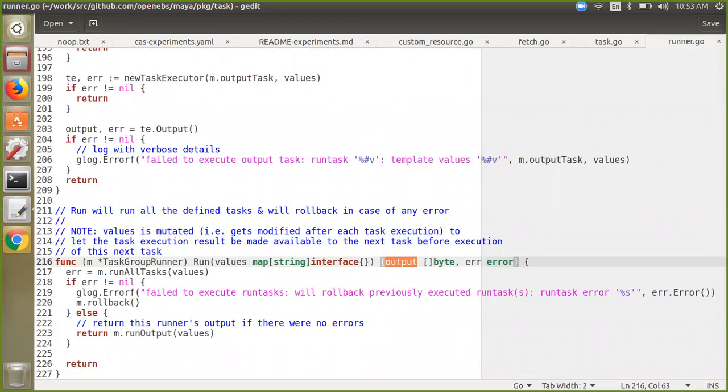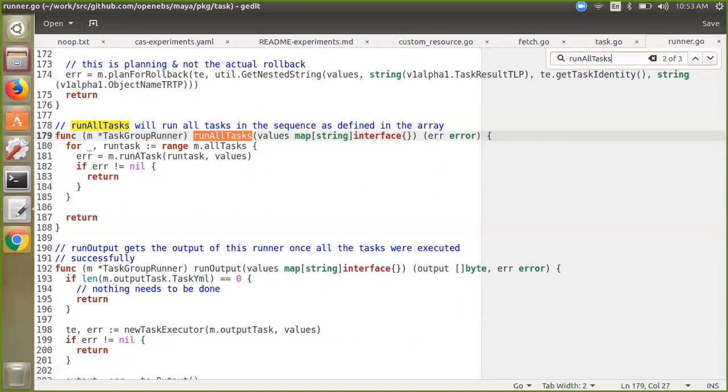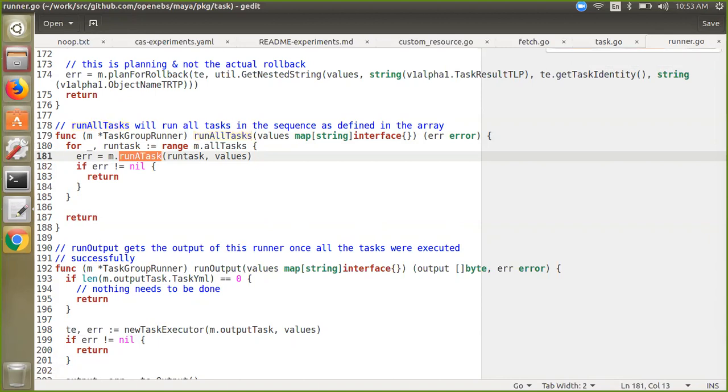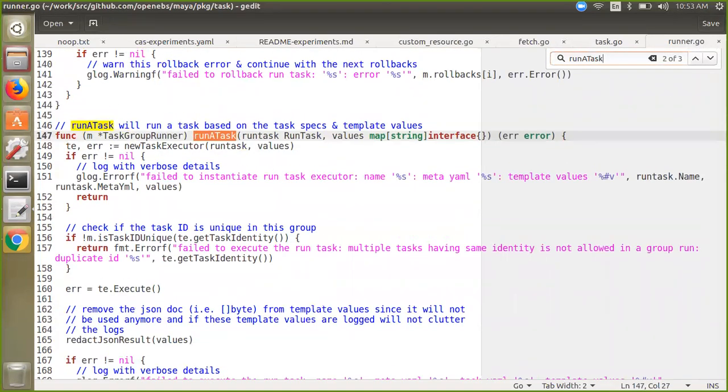So this is basically the thing that it does. It doesn't do anything extraordinary here. If you see the run task, again, you don't see any logic here. It iterates through all the tasks, and it runs one task at a time. If there is any error, it just immediately exits the loop, and the rollback happens, and all those things happen, right? Let us see what happens in a run a task.